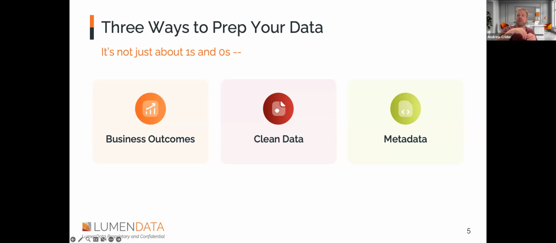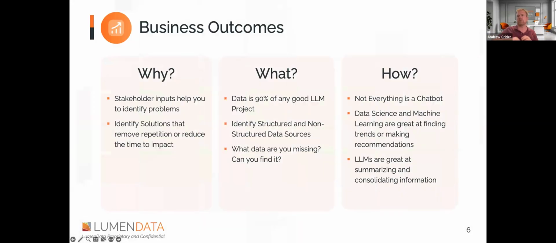Knowing that Mississippi is the river as opposed to the podcast, as opposed to the dessert or something like that. So let's talk about business outcomes first. Whenever you do any significant events, any significant project, what you want to do is ask three questions: why, what, and how. And in large language models, this is equally important.